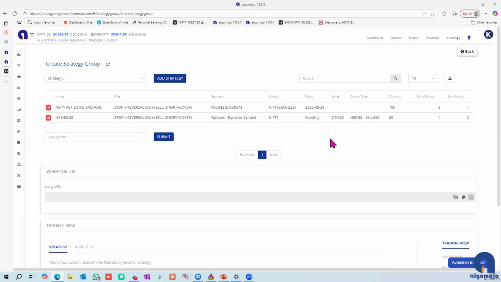Suppose you have multiple legs, and say you are trying to do an option strategy which will involve multiple legs of buying and selling kind of things. You can give priority when an entry is happening, as per your requirement, on which leg has to be traded first, so that you get better margins and better profits as such. So create these two as a group and give it a name. We'll say Nifty Hedge demo, like demo today is 2nd August, and submit it.